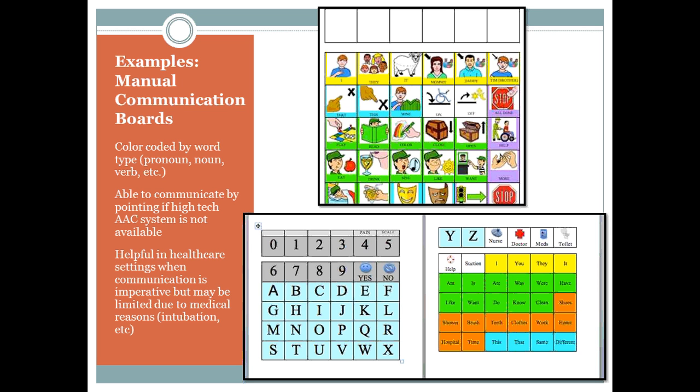As you can see, the boards are color-coded, which makes them easier to navigate based on the parts of speech or commonalities to the individual. They are also a great backup system, and they are easy to create. You do not need to be an SLP to create one of these for an individual. The computer makes it very easy. Finally, they're helpful in healthcare settings if the patient is unable to communicate due to intubation or another healthcare situation.